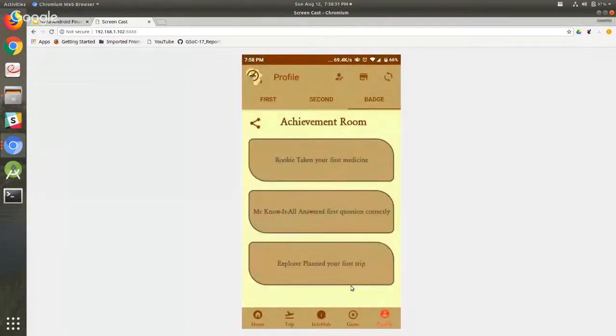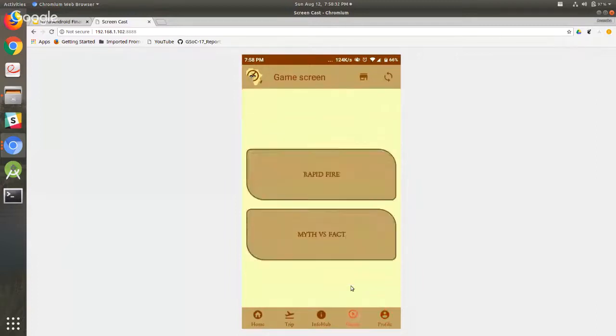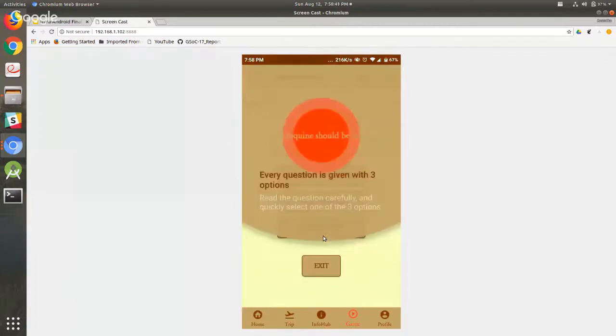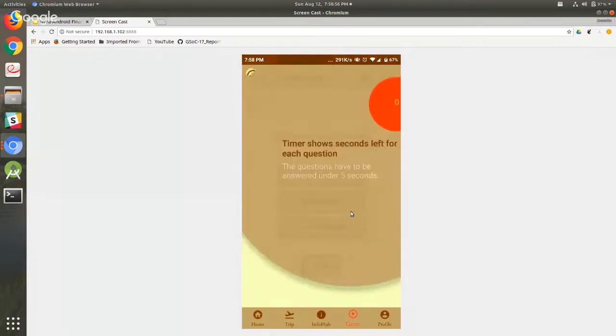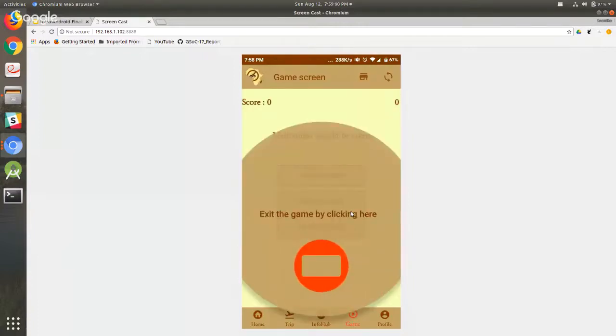Coming to the game screen, I have two games: one is Rapid Fire and the other is Myth versus Fact. In Rapid Fire, I can click to see a target viewer. Read the questions very carefully; you will get three options for every question. For every correct option, I will get a point. I will get my scores here, and there are only 5 seconds. And this is the exit button.